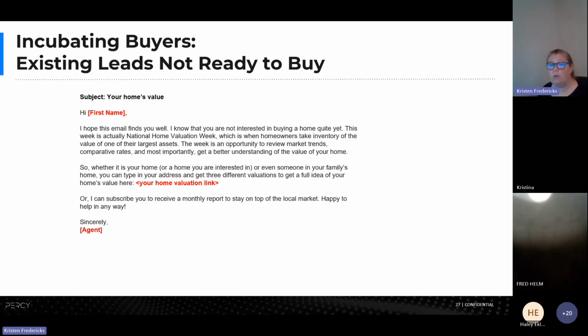"So whether it is your home or a home you're interested in, or even someone in your family's home," so we're expanding that net now, "you can type in your address and get three different valuations to get a full idea of your home's value. There's your link. Or I can subscribe you to receive a monthly report to stay on top of the local market. Happy to help in any way."